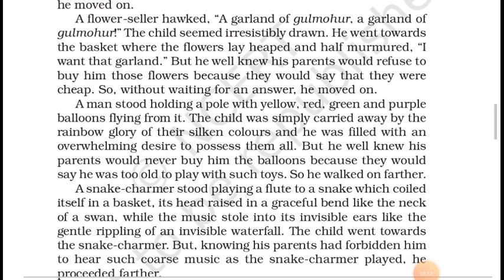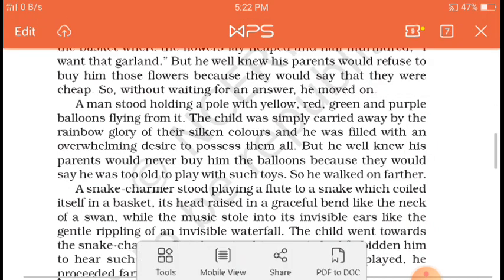A man stood holding a pole with yellow, red, green and purple balloons flying from it. The child was simply carried away by the rainbow glory of their silken colors, and he was filled with an overwhelming desire to possess them all. But he well knew his parents would never buy him the balloons, because they would say he was too old to play with such toys. So he walked on further. This time he wanted balloons, but he did not ask, because his parents would give a reason that, okay, you are now grown up, you are not a child to play with balloons.